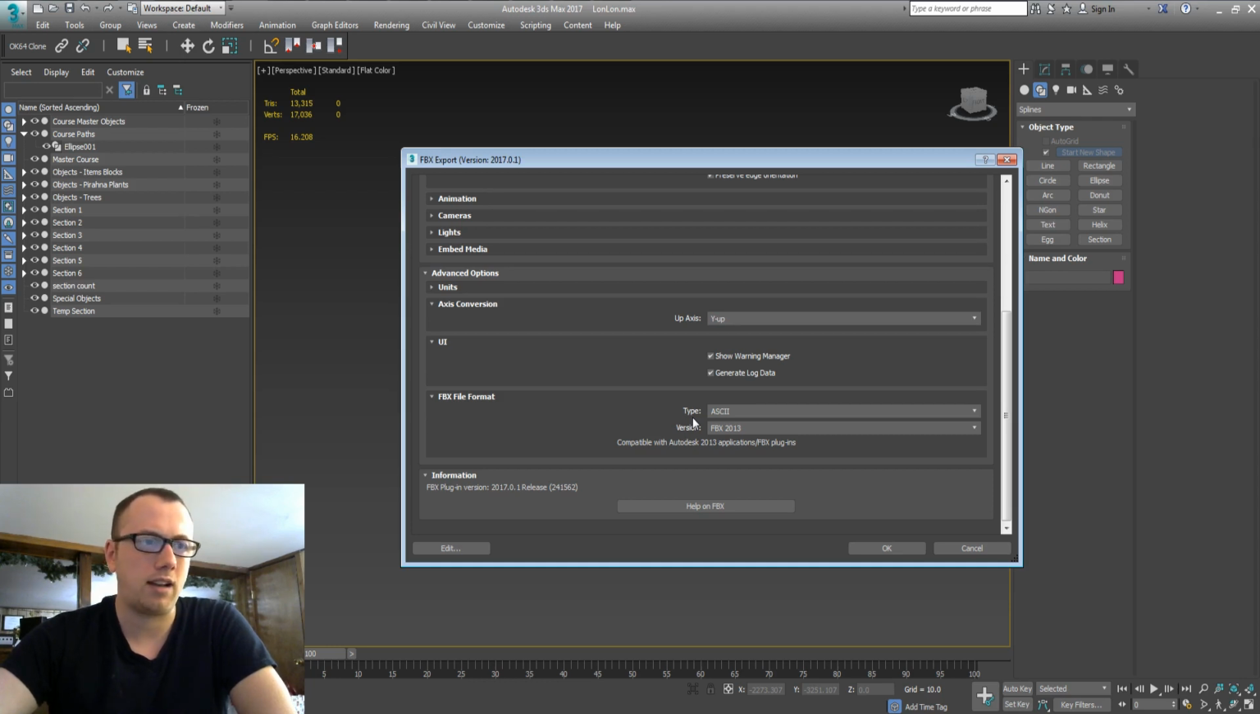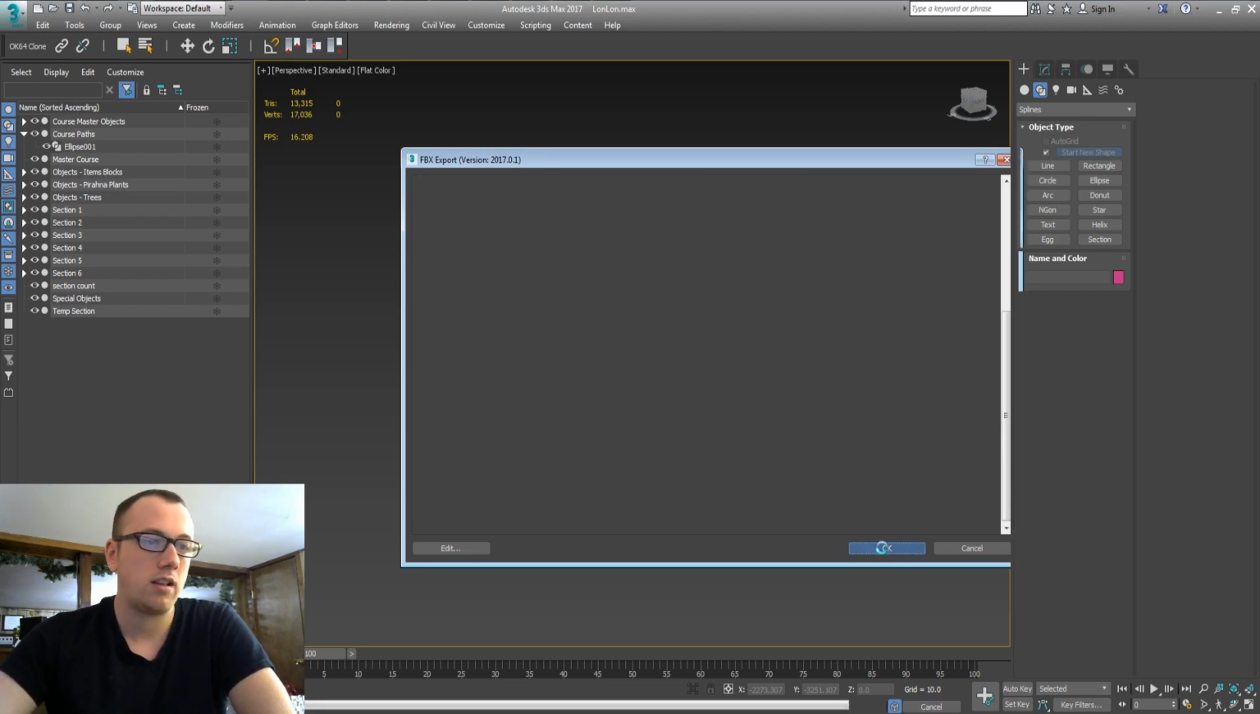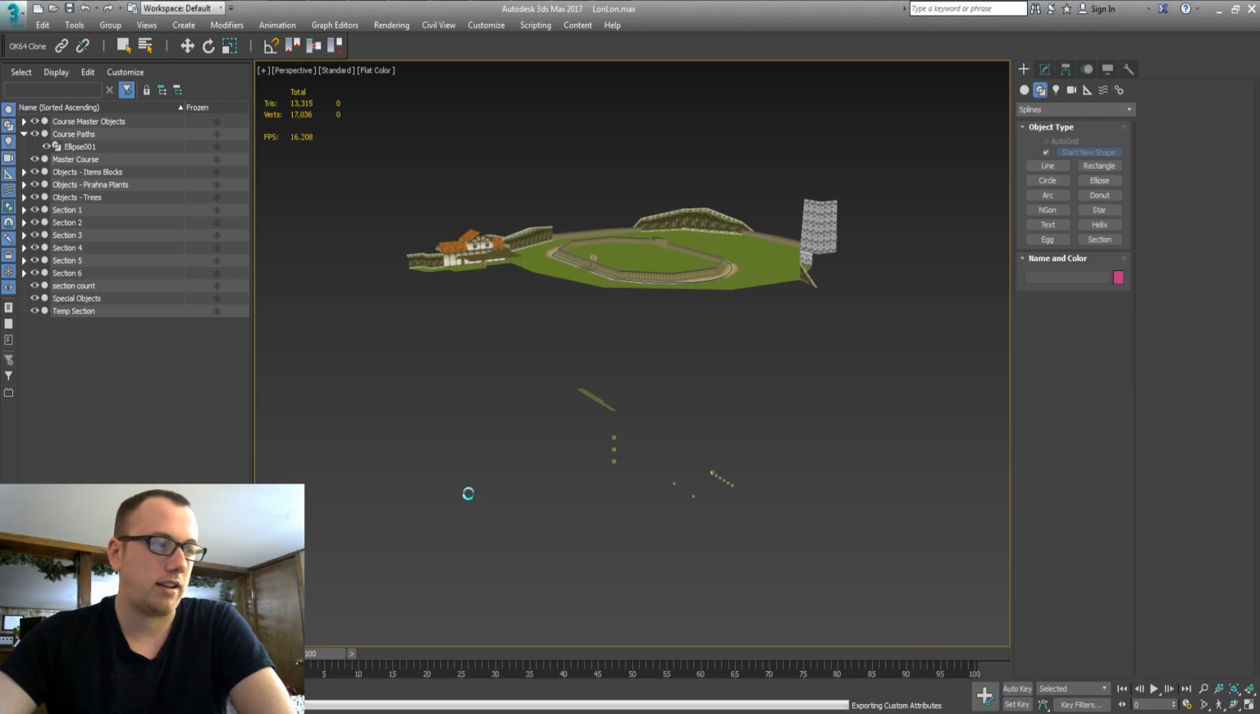I know that Blender only exports the binary version for 2.7. I'm not certain yet about 2.8. Regardless, Overcart requires the ASCII 2013 format for the FBX file. With that set, go ahead and export.